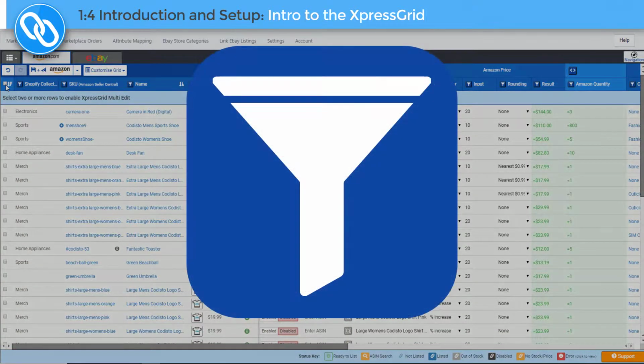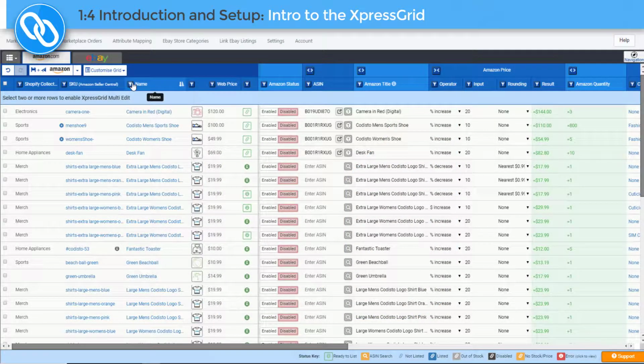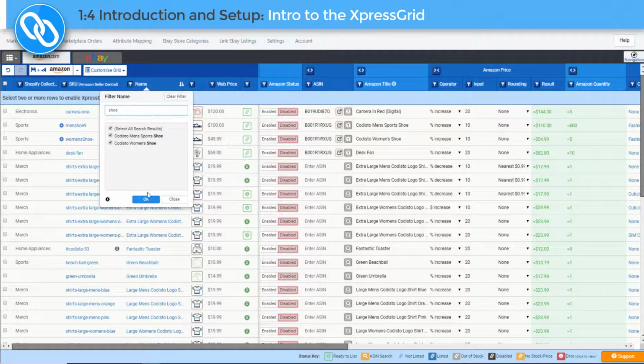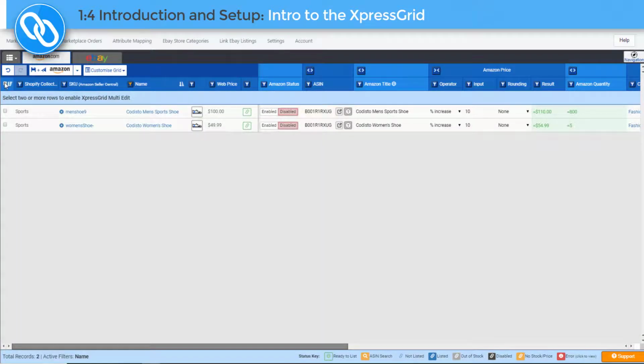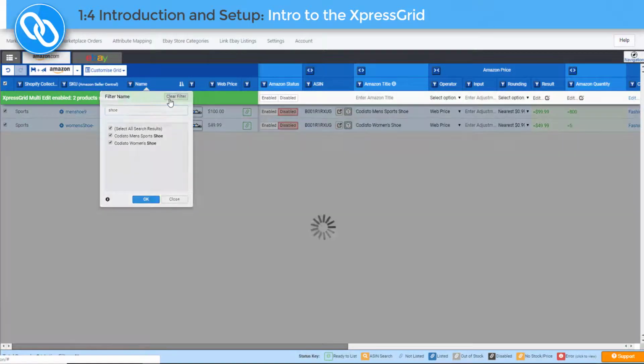Using the filter and search function, you can select groups of products based on any field. In this example, we're going to search and filter for shoes and select all available results to change their pricing rules. We can then clear the filter and return the grid to its default state.